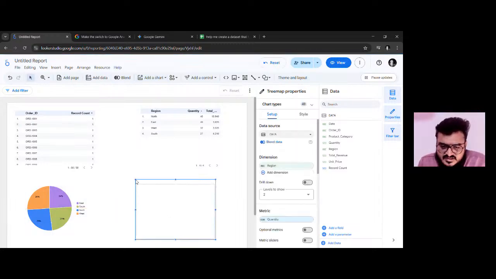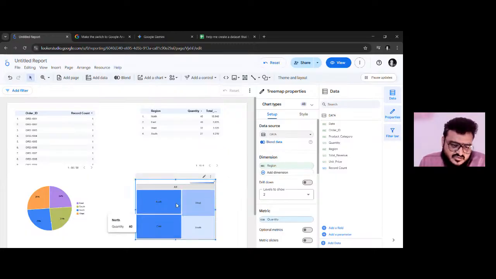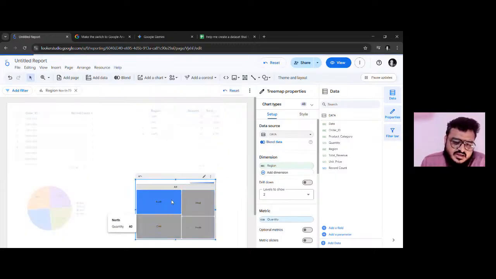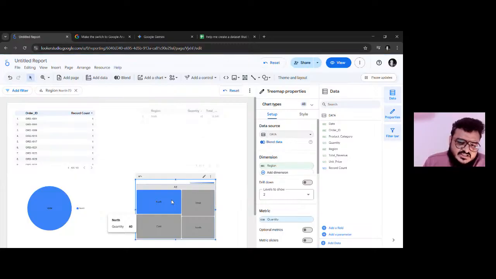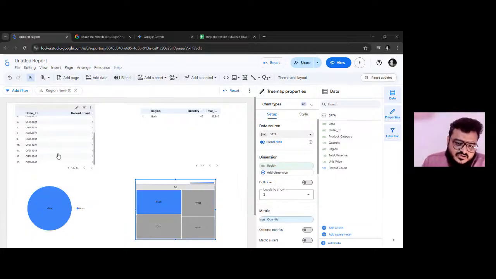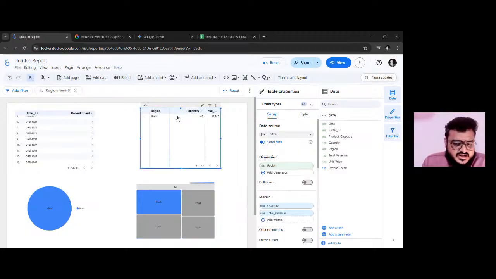You can see if I select only north, then each and every chart will change to north only. South, east, west will go away. We'll have data for north only. Now you can see 13 orders, in that 40 order quantity, and total revenue was 10,940. This is how you can create different charts. This is a very basic level chart, but you can create different ones according to your need and choice.